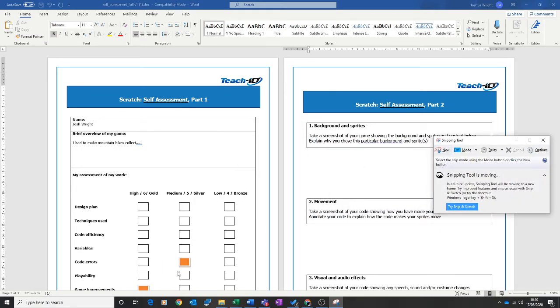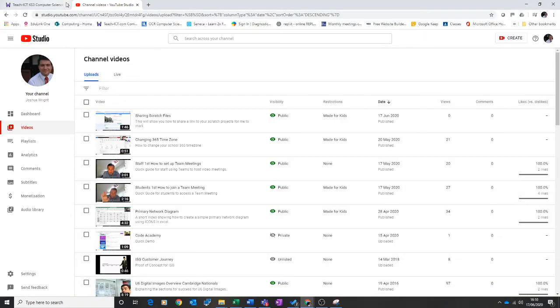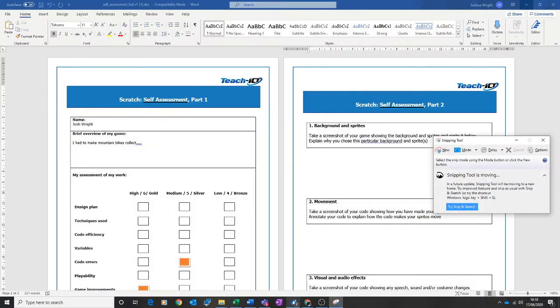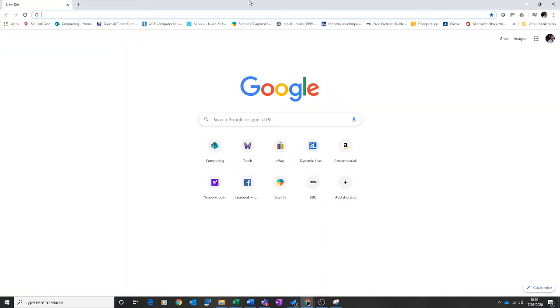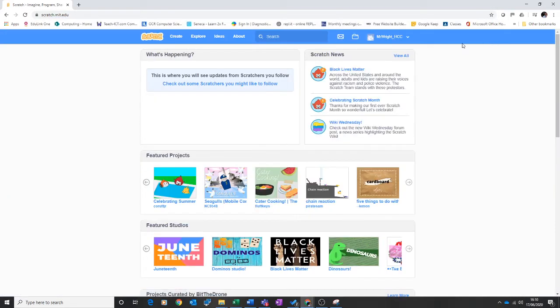So if I now go back to my Scratch, and let's say it asks you to hand in, that's the wrong one there, and it looks as though it's logged me out of Scratch. So I'm going to just log back into Scratch and go to my files, go to my stuff.